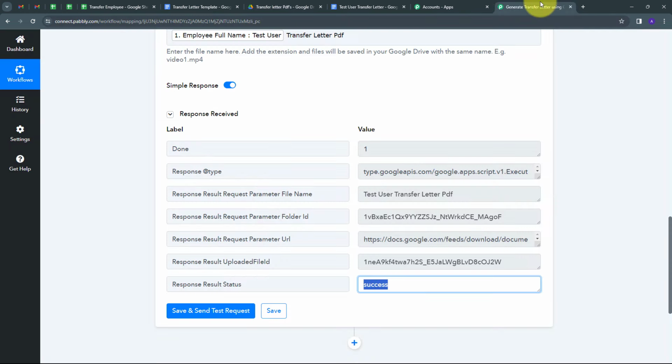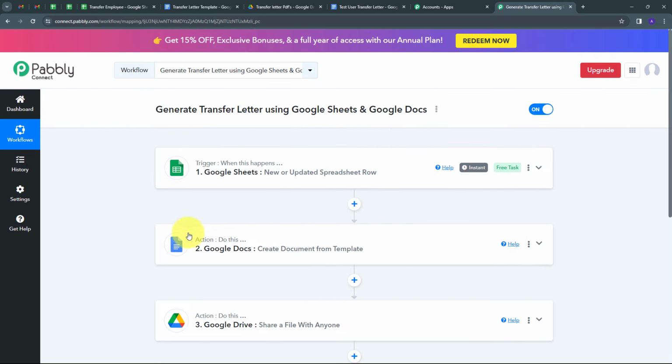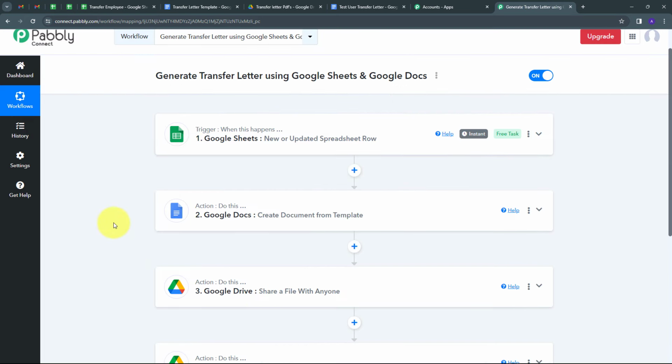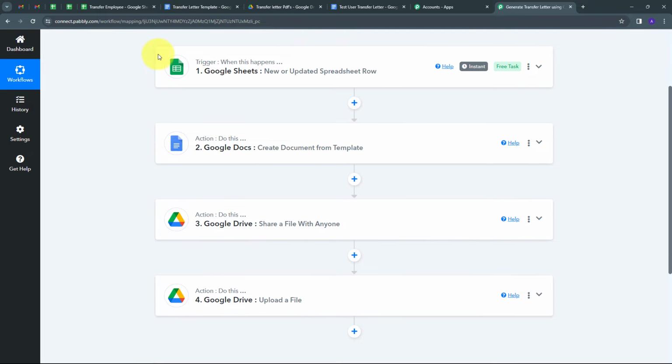Now let's go back to Pabbly Connect. And here I have built this connection between Google Sheets, Google Docs and Google Drive successfully. So whenever I'm going to add a new employee details in my Google Sheets, then automatically I'm going to generate a new transfer letter for that employee. And I'm going to make that file shareable by using Google Drive. And also I'm going to save that file in a PDF format in my Google Drive.